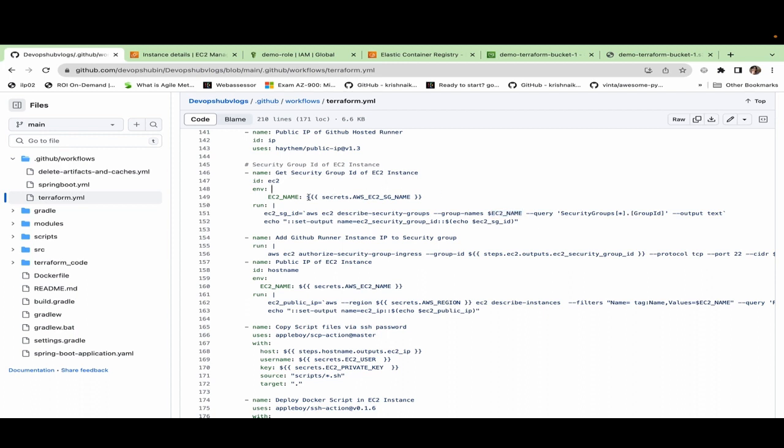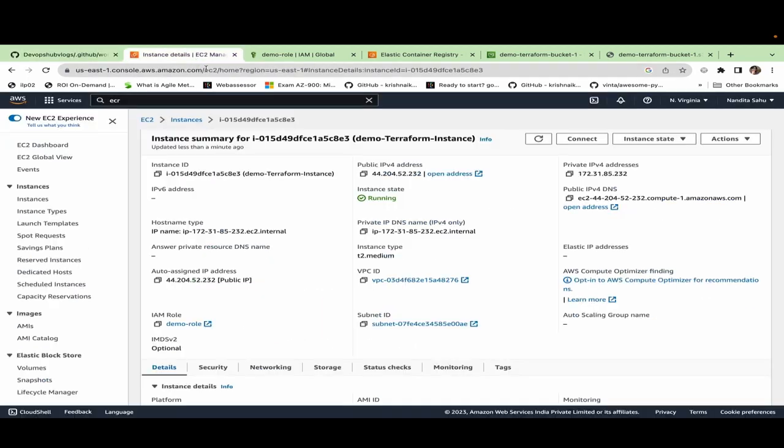So this EC2 name is coming from here, where we have the EC2 security group name. We are simply giving the security group name that we have added in our Terraform file. This way, we are getting the security group of the EC2 instance that we have created.